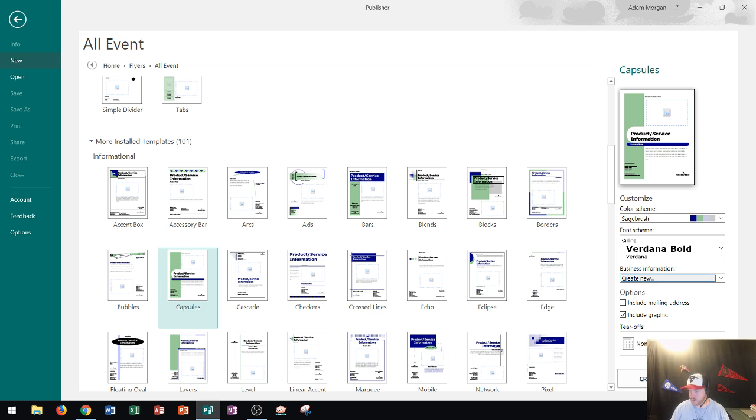Now we're getting down here towards the bottom. Let me move my camera out of the way. And you'll see you have two options down here. It says include mailing address and include graphic. The graphic is the logo from the business information set. I'll just leave it on there. And the mailing address would be a mailing address from the business information set. I'll just leave that unchecked.